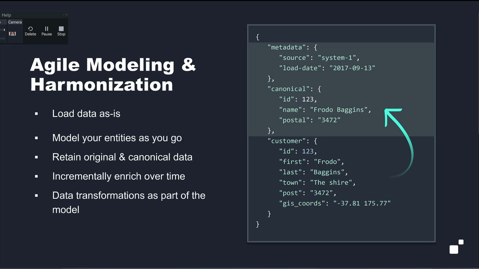MarkLogic keeps the original as-is data and also builds a curated version based on the data model. Very few data platforms are capable of changing data models on the fly like this, and it's the core of MarkLogic's agile data model and harmonization approach. With agile data modeling, developers can do just-in-time modeling and harmonization and do the minimum needed for the next deliverable while gradually building an ever more robust platform.